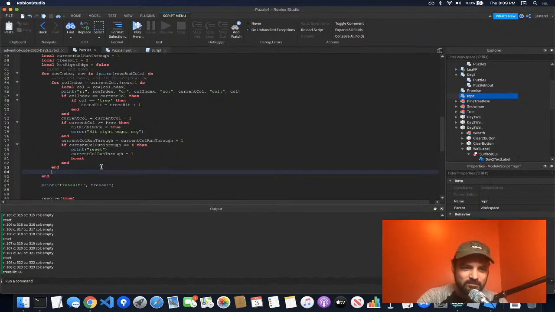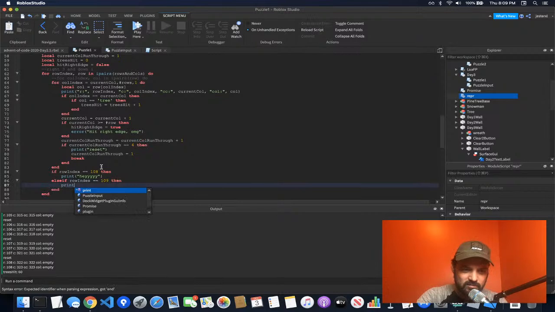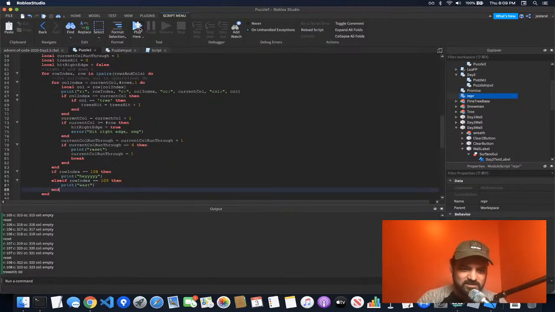Print, if row index is 108, then hey. Else, if row index is 109, then print what? And then that should only fire at the end, and it should never print what, because it doesn't make it to 109. All right, if this doesn't work, I'm going to put a wait in there. I'm wondering if I'm getting capped.